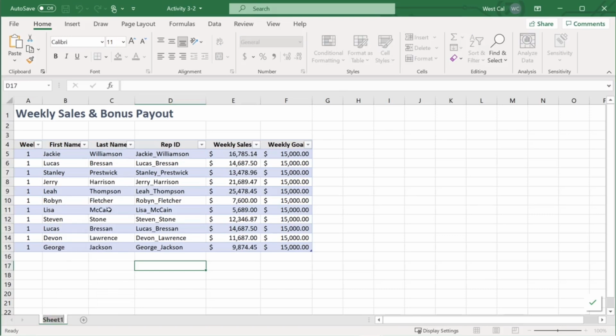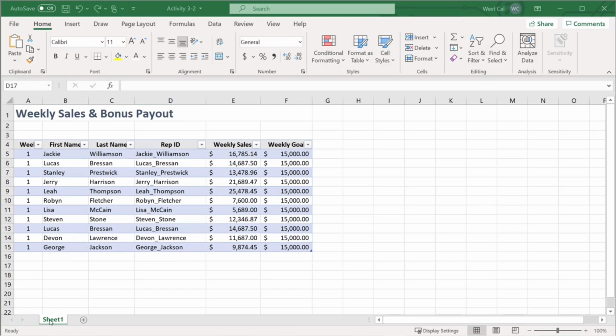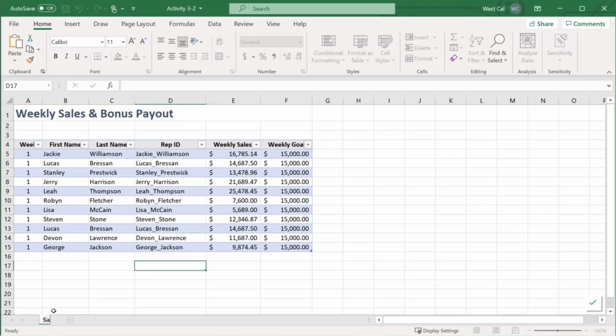Next, type the name you would like to give this tab and press Enter. The new name will be applied. To rename a worksheet even faster, you can also double-click the tab name. You can also change the color of a worksheet tab to make it even more identifiable.